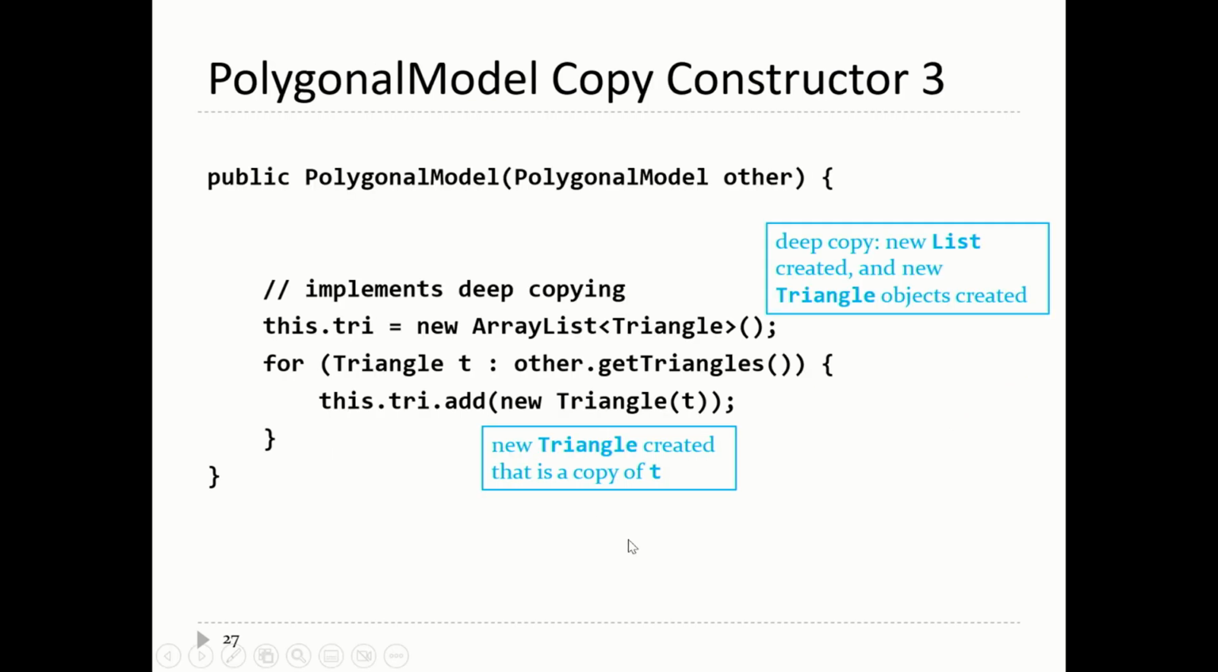Okay, so if you're going to modify our polygonal model constructor so that the polygonal model is now a composition of triangles, you have to make a deep copy of the list. So make a new array list. So there's our new list. And now write a loop where you loop over the other triangles. For each triangle, you make a copy of that triangle and you add it to your new collection. So copy both the list and the elements inside the list.